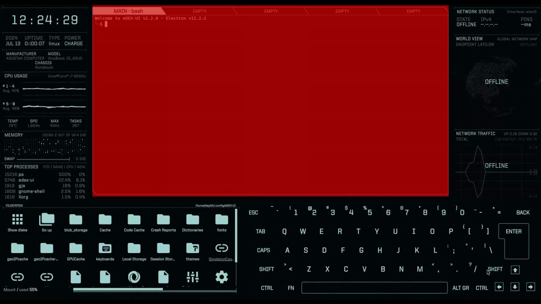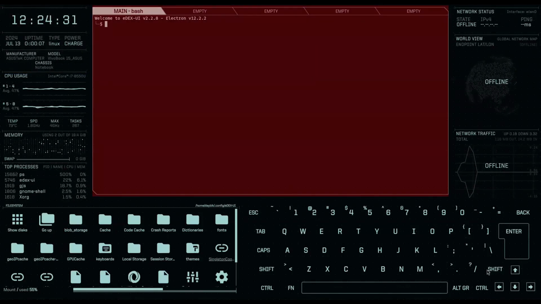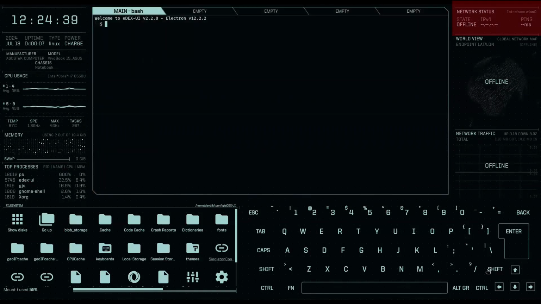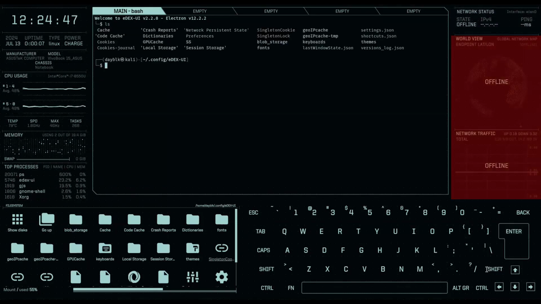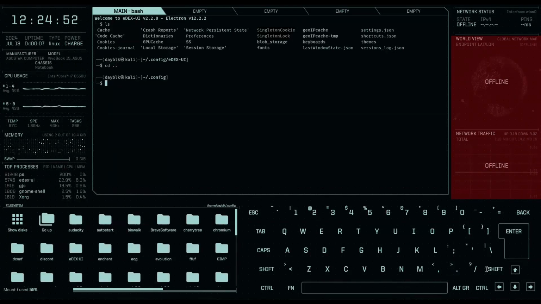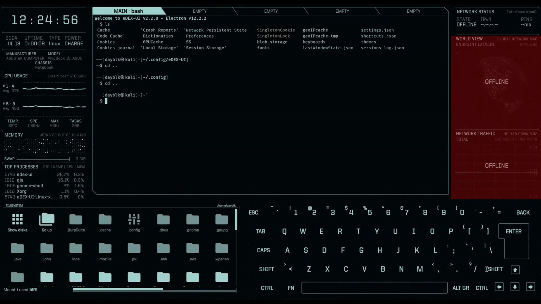In the center, we have the terminal, but this isn't just any terminal. It's an immersive, full-screen experience that makes you feel like a true tech wizard. Type in your commands in here and watch the magic unfold. On the right, you'll find the network status. This handy feature shows your current network connectivity, ensuring you're always aware of your online status. Just below it, you'll see the world view, which pinpoints where you're currently connected to the internet from, providing a visual representation of your location on the global stage.